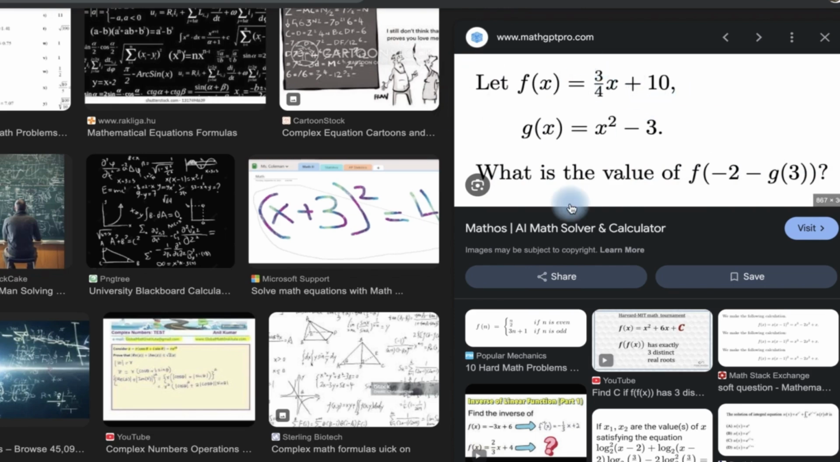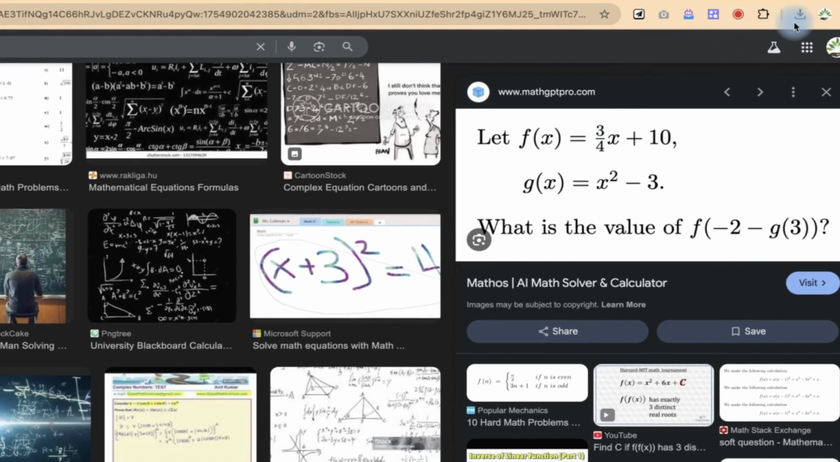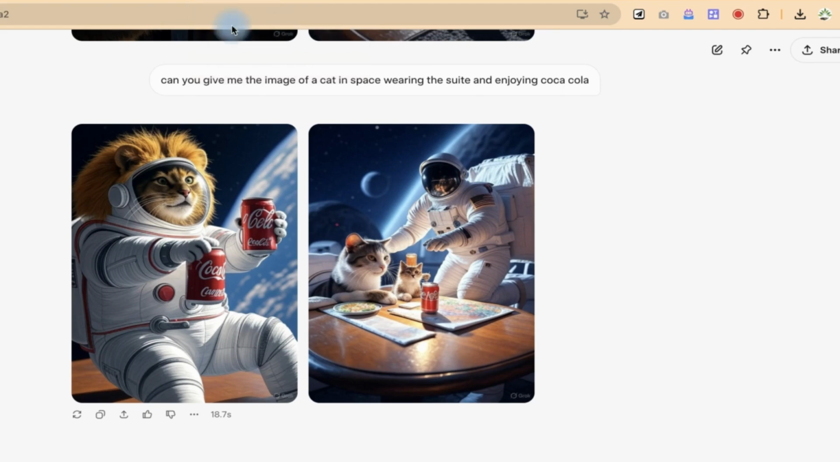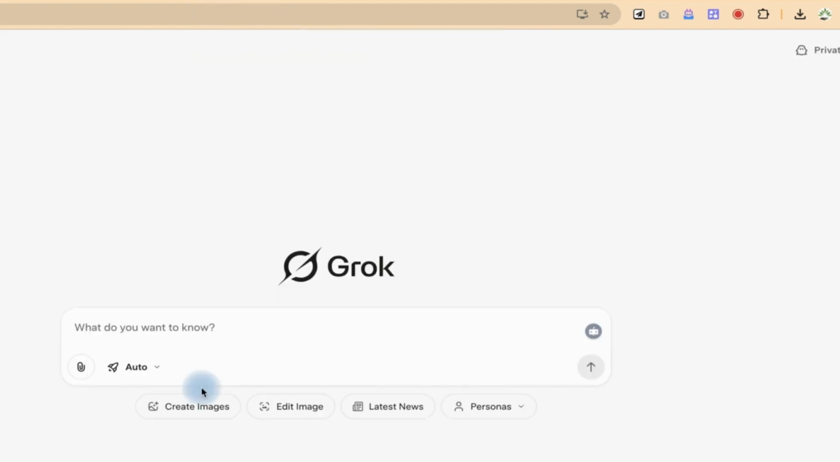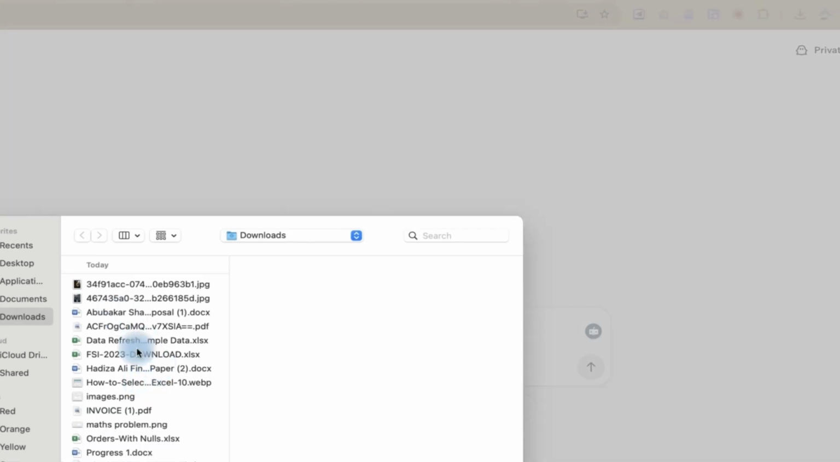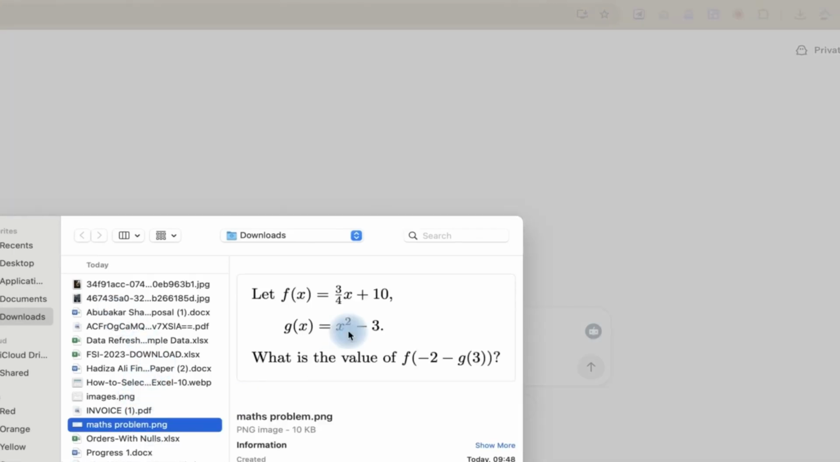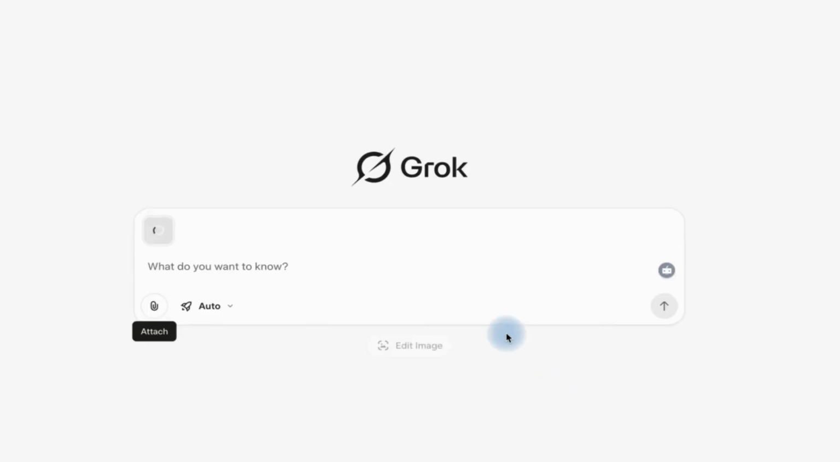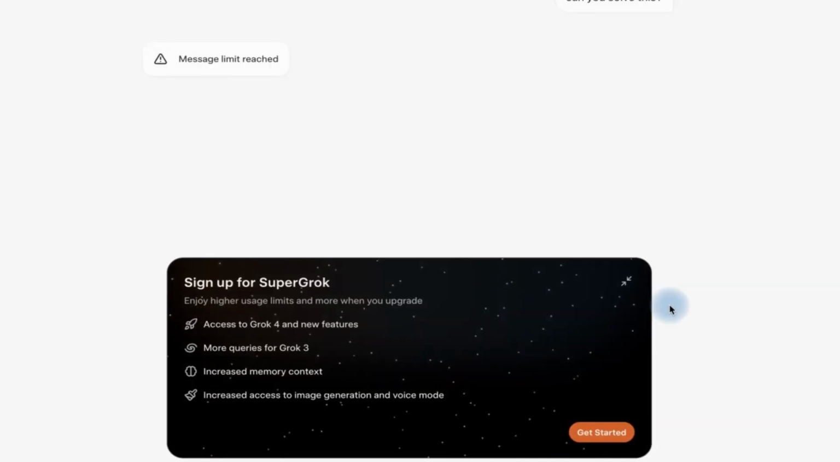So I downloaded this problem into my downloads, and I'm going to import it as an image and ask Grok to help me solve this problem. So let's say I'm on my Grok platform over here, and I come to a new chat. And I'm just going to import that image of the mathematical problem, upload a file, and let's say we have this math problem, and I can just go ahead and say, can you solve this? All right, so let's see whether it is going to solve and show us the step-by-step approach to the solution.